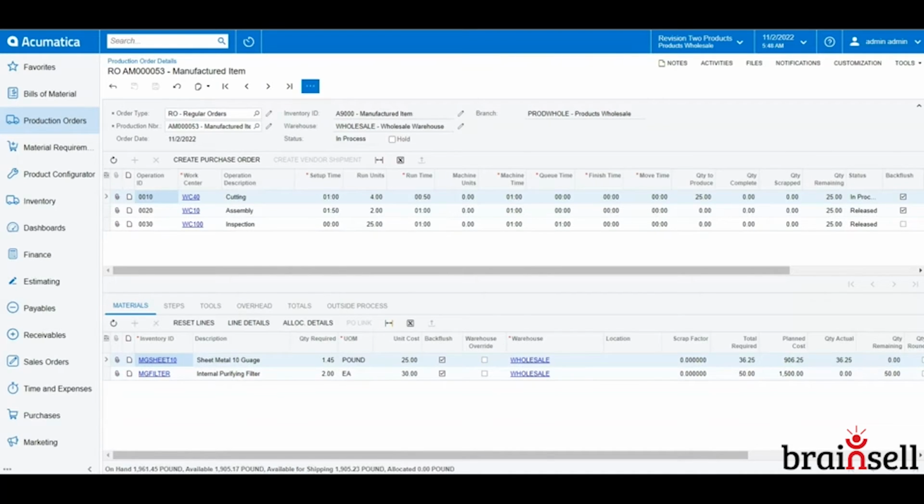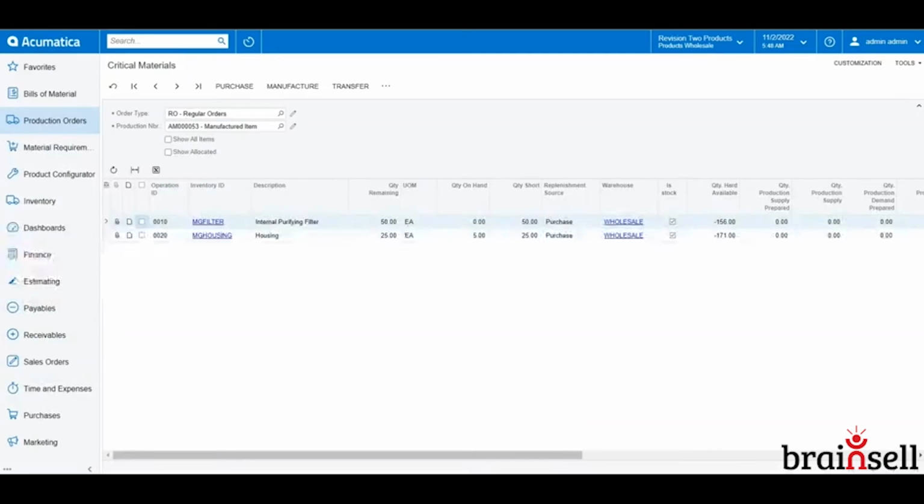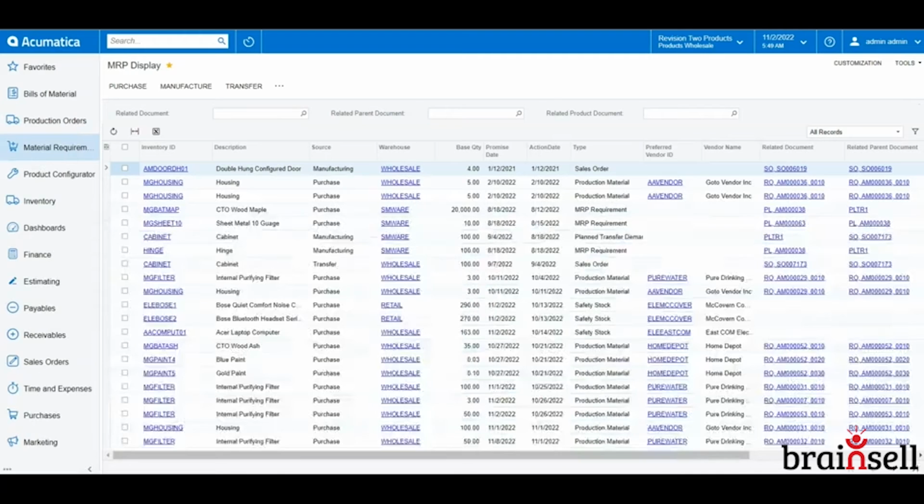You also have quick access to any critical materials. This is a list of all material shortages for this production order. Here you can take action to purchase, manufacture, or transfer materials to satisfy this production order. MRP, or Material Requirements Planning, provides a wider view of material planning. Here, Acumatica calculates suggestions to purchase, manufacture, and transfer inventory, taking into consideration all supply and demand across all production orders and planning parameters that you defined.